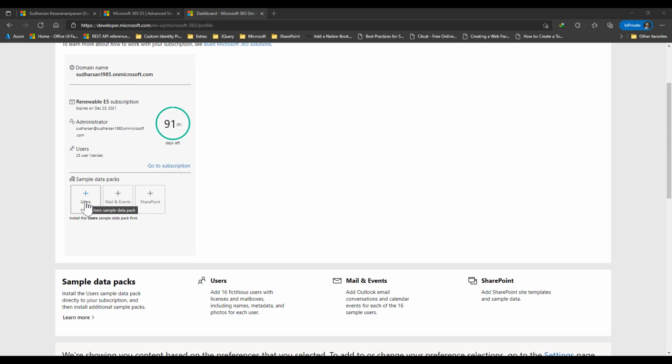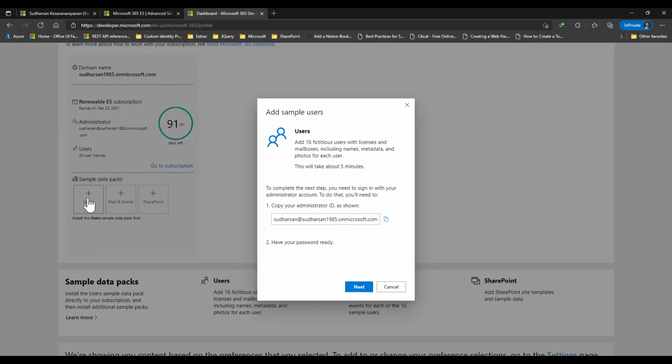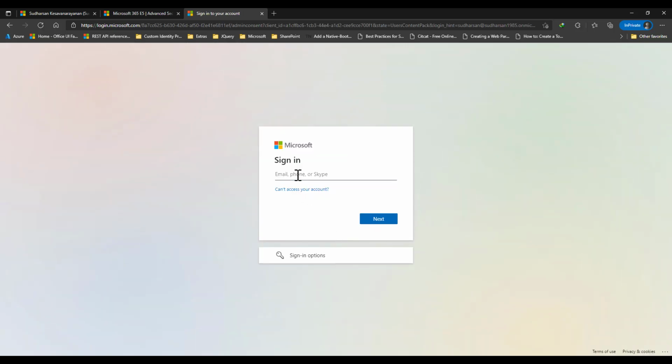Now let us see how we can add the users sample data pack to our tenant. So click on the users. You need to copy your administration ID. This data pack will add 16 fictitious users with licenses and mailbox, including names, photos, and other metadata information. Just click on it and click next. It will ask you to sign into your tenant.